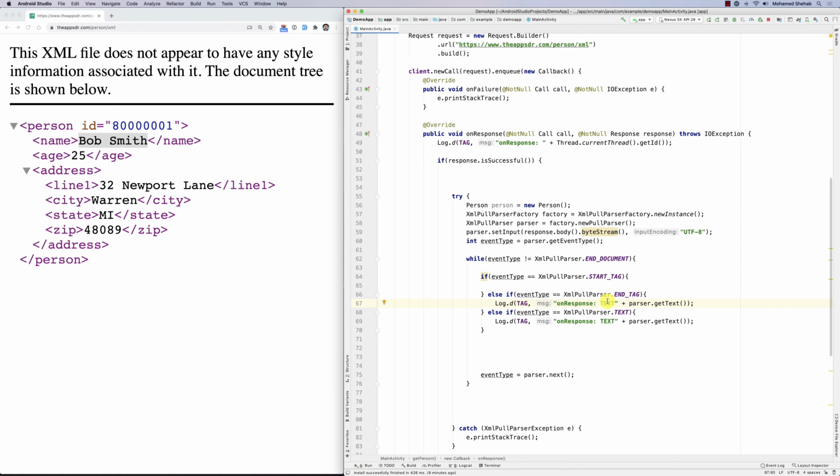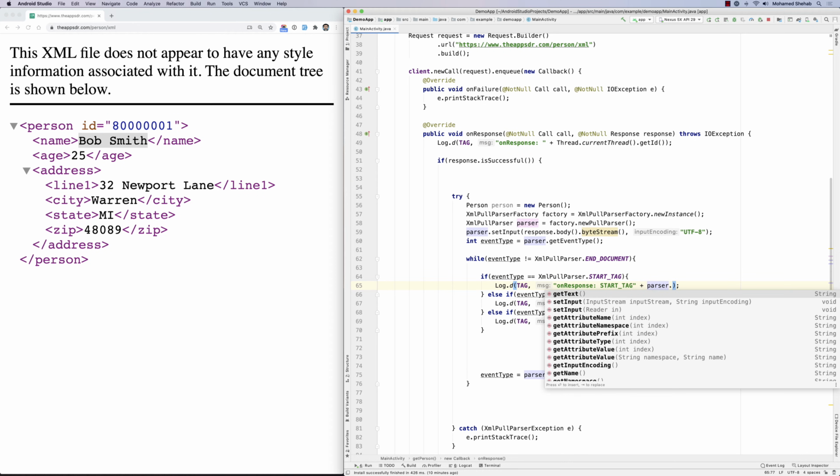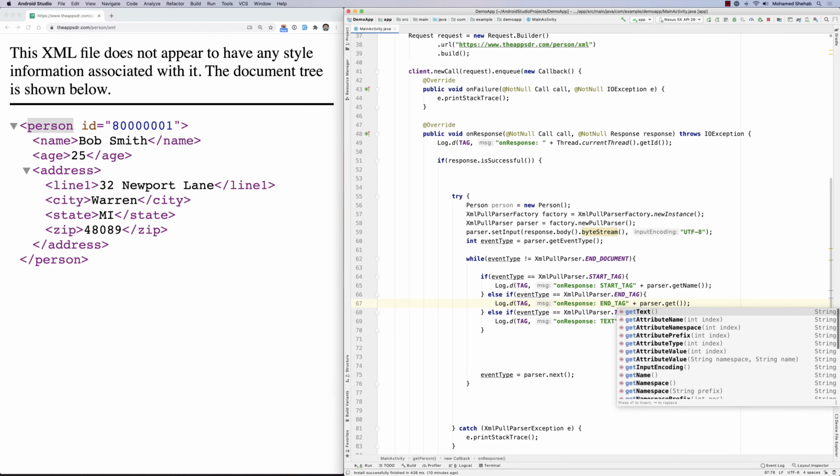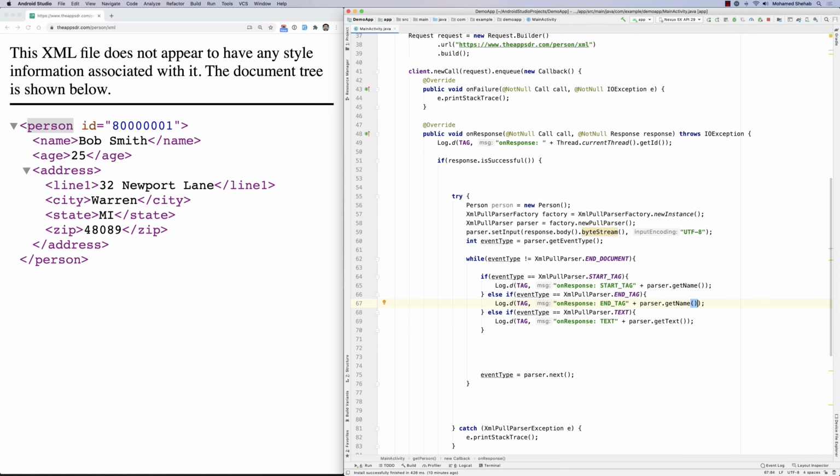And the other ones are here. This is when it is end tag, and this is start tag. In the end tag and the start tag, I'm not interested in the text. I'm interested in the attributes, and in the name of the tag, right? So here you could say get name. It gets you the name of the tag, meaning that when this starts, I'll see that it's person. And similarly here, when the tag ends, I can get person also, right? So I can say get name, and that gets me the name of the tag.